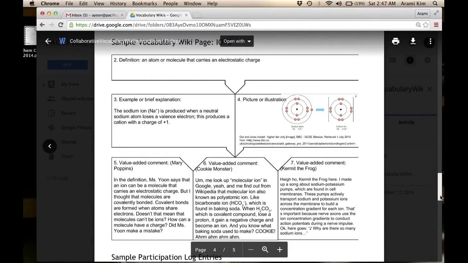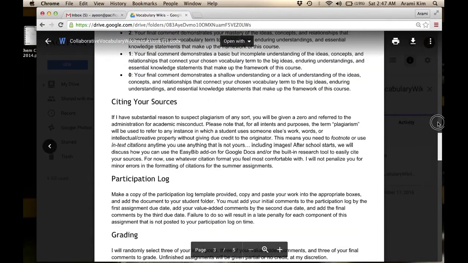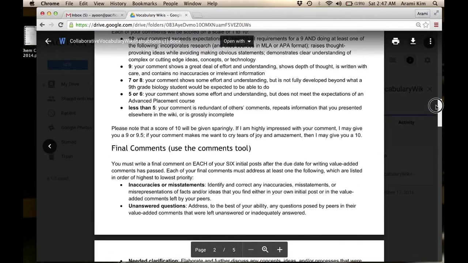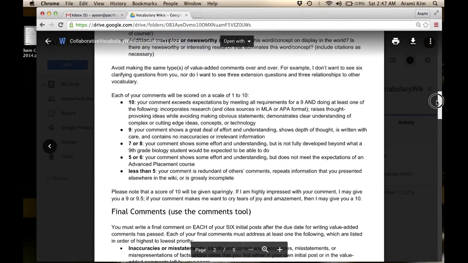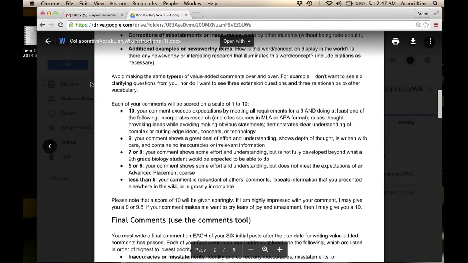Cookies. And then Kermit the Frog adds in a value-added comment that has nothing directly to do with either of the other two, and that's totally okay. So going back up, you've added in your value-added comments. It's going to be graded on a scale of 1 to 10. And there it is.